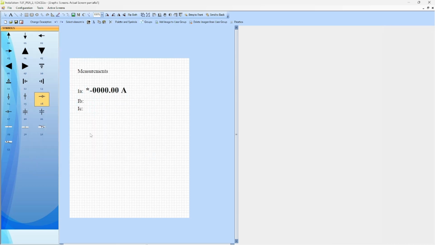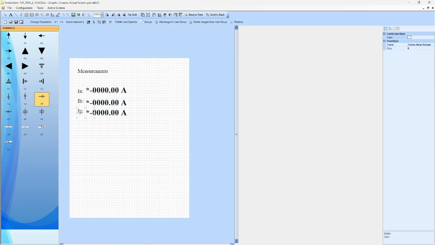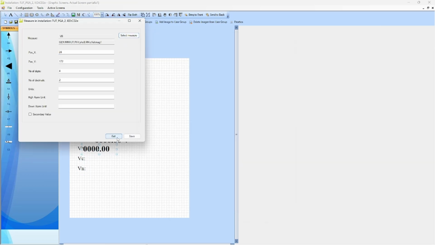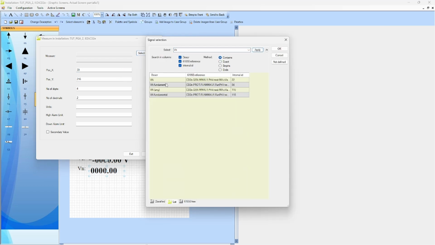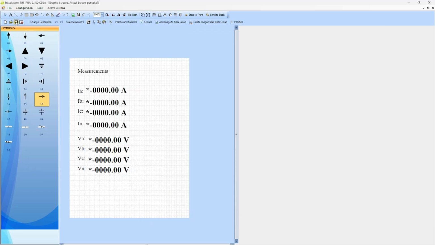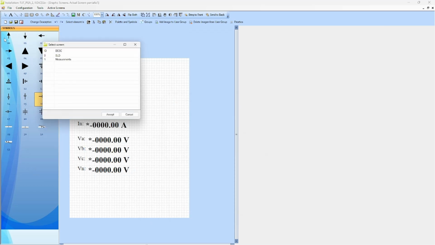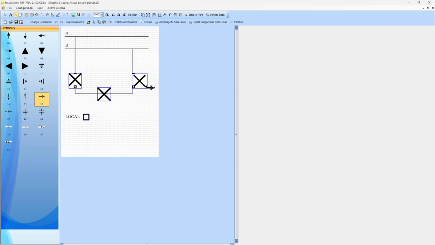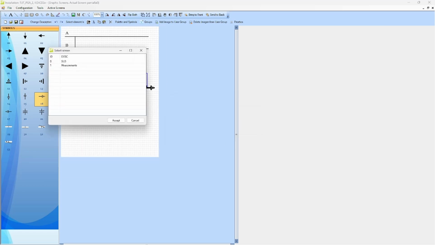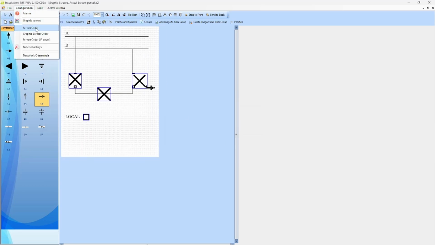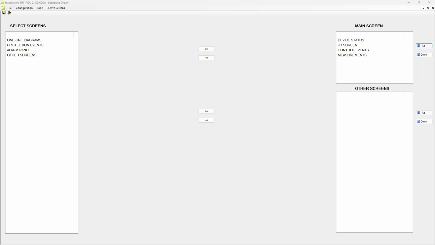For this example, in addition to the phase currents, the phase voltages and neutral current and voltage will also be added to the screen. Once the homemade screens are designed, they need to be included in the display's configuration. For that, we will need to include them in the screen order configuration listed in the configuration drop-down menu. From the screen order configuration window, the pre-made and customized screens order will be configured.